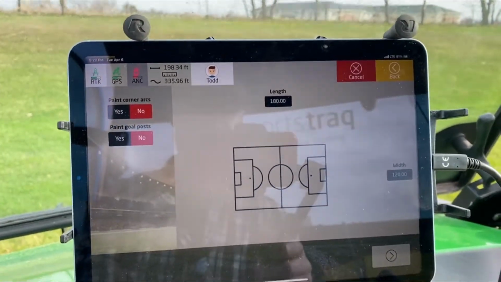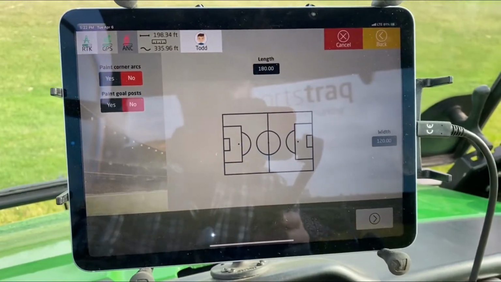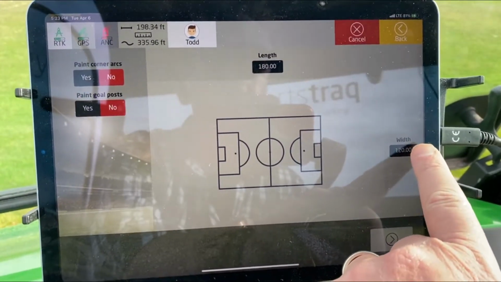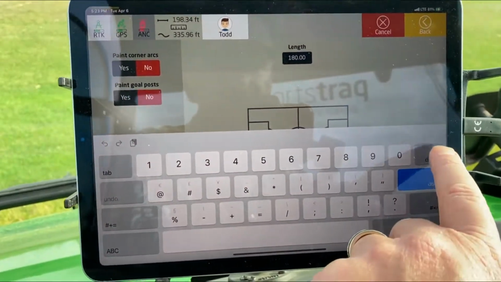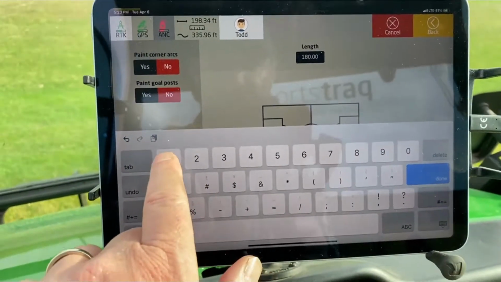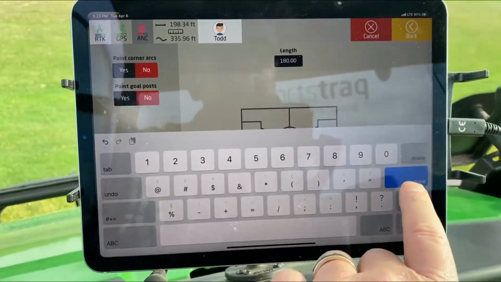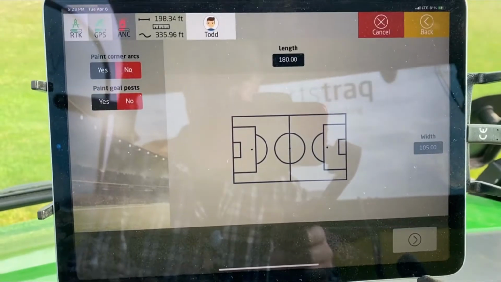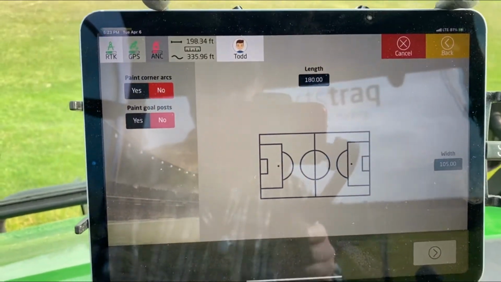Okay, so now this gives us some general field dimensions. You see our length here is 180. We know that's correct. We're now going to modify our width and make it 105. So we're going to delete everything out, and we're going to hit 105 and hit done. So now you can see our field has been built with our custom length, our custom width.